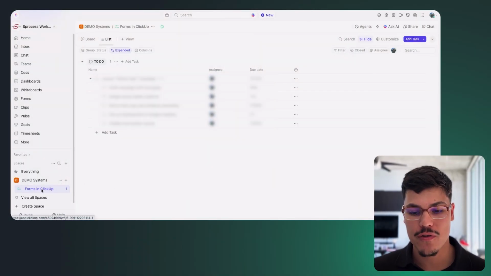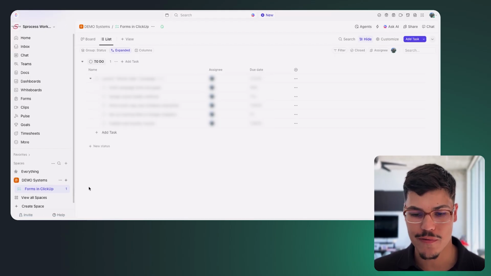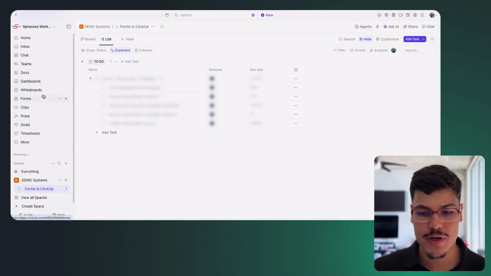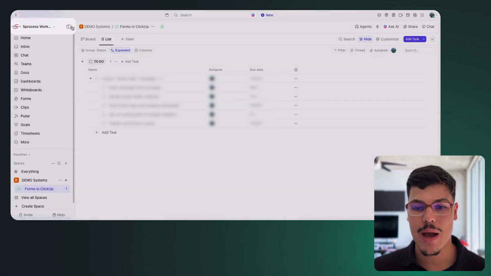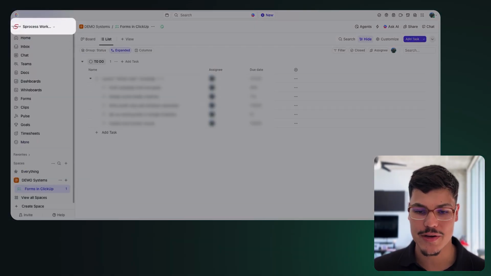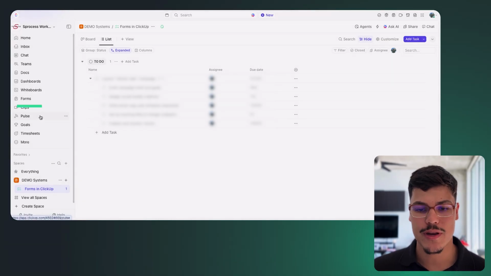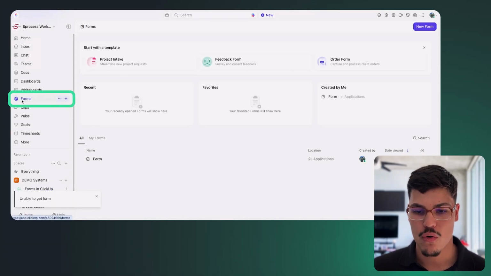Now, in order to create a new form, you can actually do this in multiple ways in ClickUp, so it's not just one single way of creating things in here. I'm going to show you all three of them so you can see which one works better for you. The first option is navigating on the left-hand side. You see this menu. You can navigate to the Forms section over here.